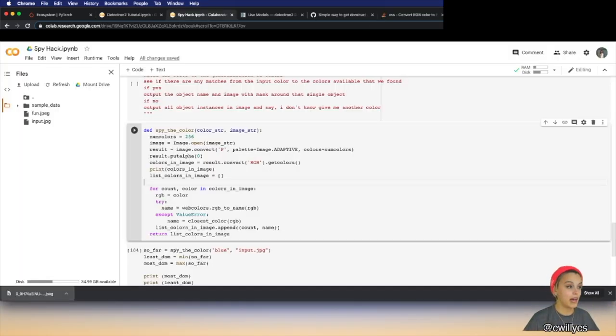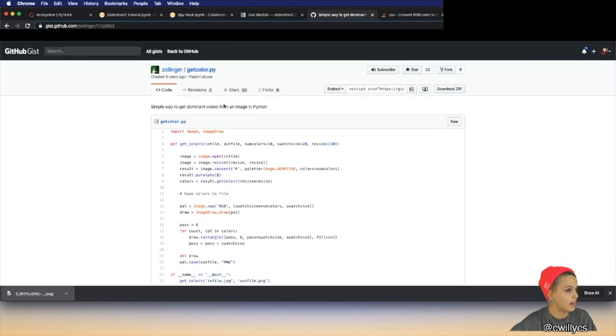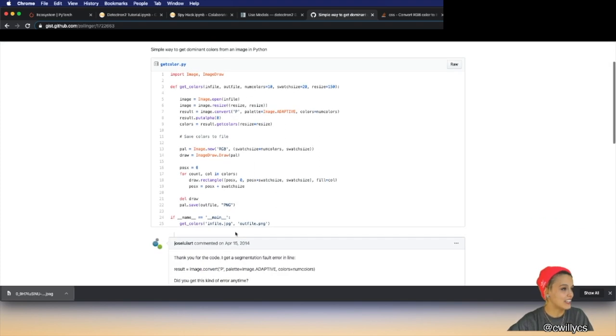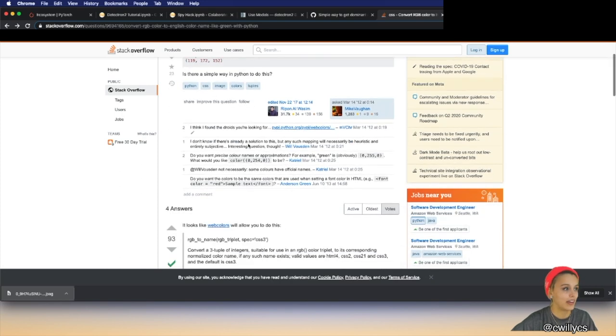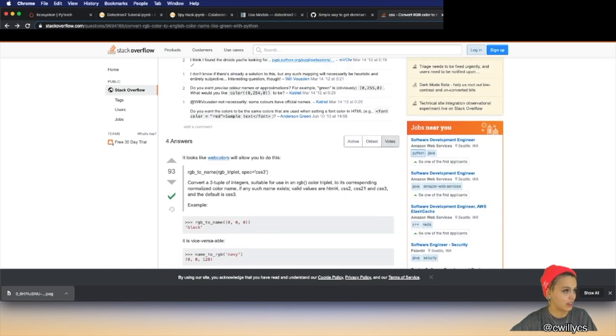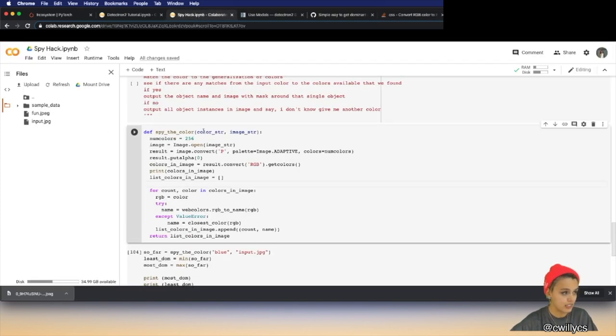Okay. So I'm back. I managed to get a solution. The answers I got were from this GitHub user who created a solution about 8 years ago to get the color of an image, and also this Stack Overflow answer, which is also 8 years old, that uses this package called WebColors. So I installed WebColors and I'm using it. WebColors has a common error where if your RGB doesn't match to a web safe color, it throws an error.